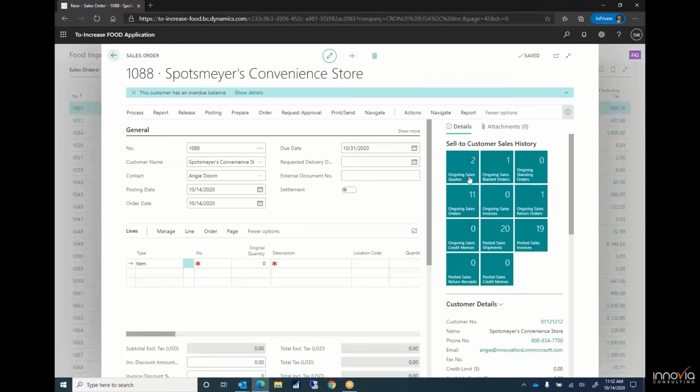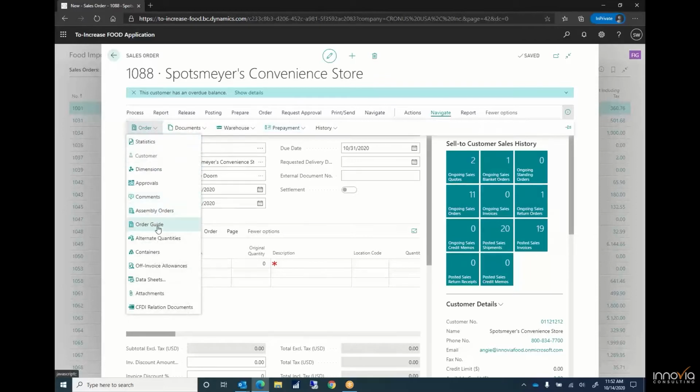Over on the right, you can see how many ongoing sales orders and how many ongoing sales quotes we have, just giving us a little bit of information on our customer. As well, if you'll notice up top, this error will pop up saying this customer has an overdue balance. With this being a demo site, we're not too concerned, but in the aspects you may need it, you may want to check that out and see what's going on, why they haven't paid this yet. From here, we'll go to Navigate, Order, and we'll pull up the Order Guide.